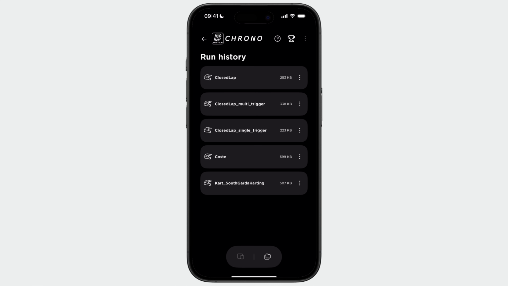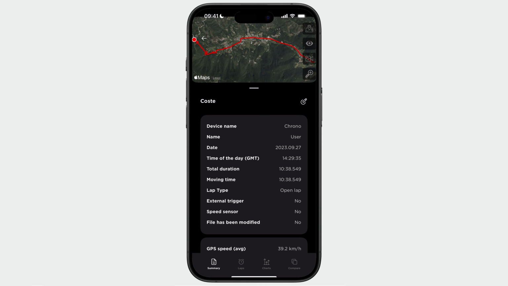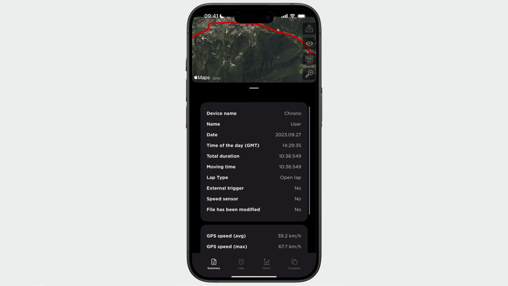For example, a closed lap without triggers, a run with multiple triggers, one with a single trigger, and an open lap without triggers. Let's start with the open lap without triggers. It's a downhill run characterized by a start and a finish, the typical layout of a downhill track. So there's no loop, just an open lap. In this case, we have the summary page and the map.